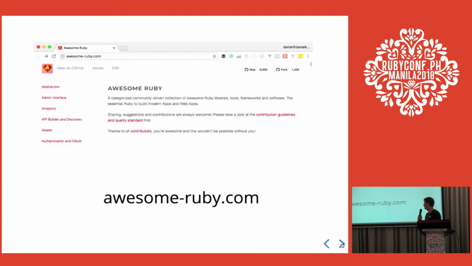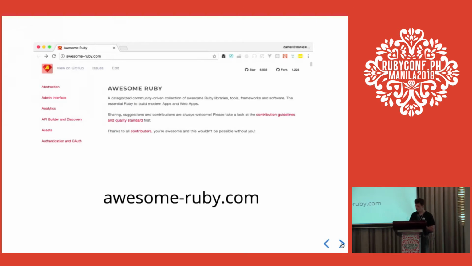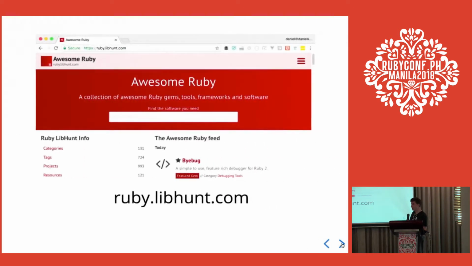In this case, it's lists and lists and lists of gems, authentication and OAuth I see there, gems for an admin interface where the thoughtbot administrator, the Rails active admin might come in. So check out awesomeruby.com. But the Awesome Ruby project takes a couple of different forms. I don't really know the relationship between Awesome Ruby and this particular version of Awesome Ruby.